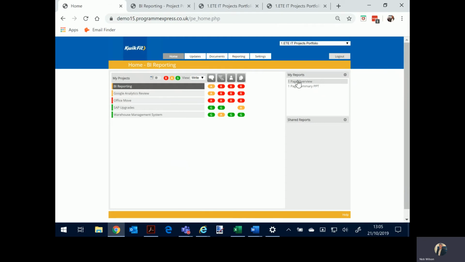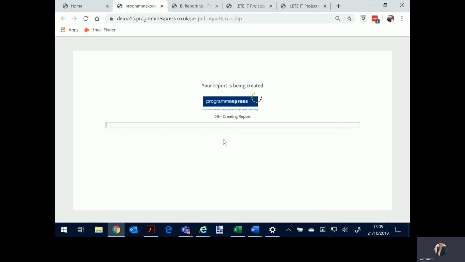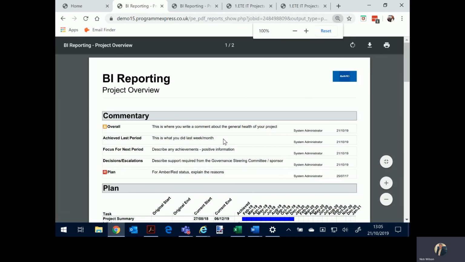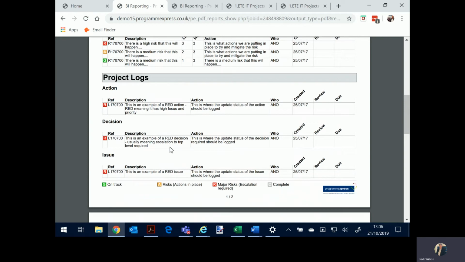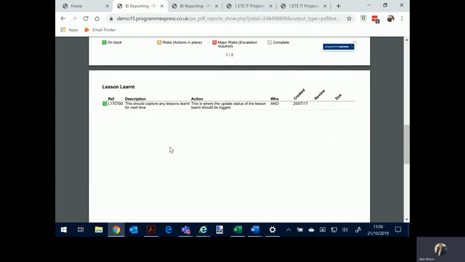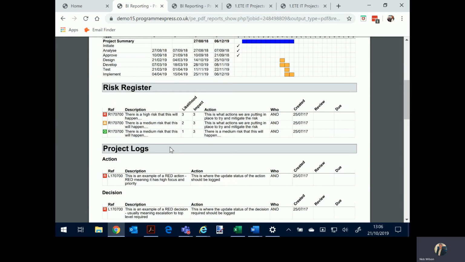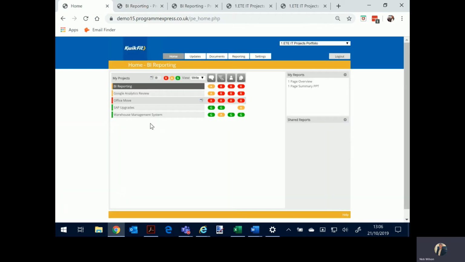Or we'll have a one-page overview, which again is a project report, but has more of a Word style portrait, maybe a bit like a PRINCE2 highlight report, but again, some commentary, some of the planning information, some risk information, and some log information, actions, issues, decisions, and whether they're red, amber, or green. So the project manager can run these reports and say, yeah, this looks okay with the data that I've updated, because they know that these will be going out in a reporting pack.